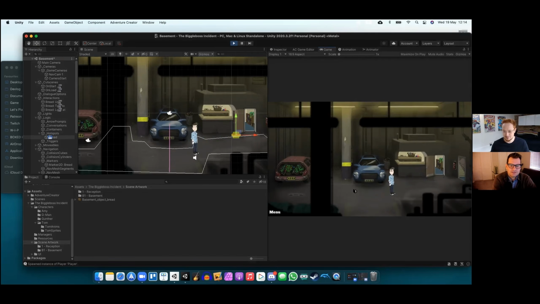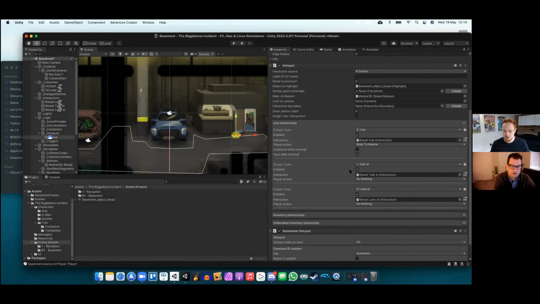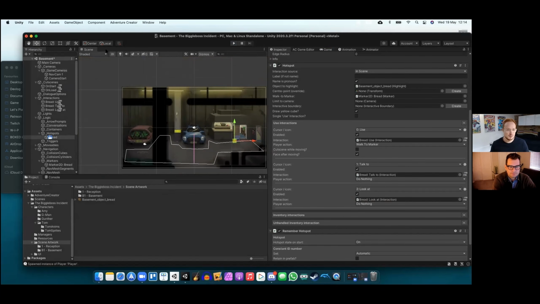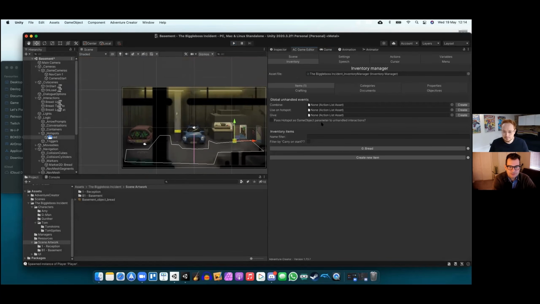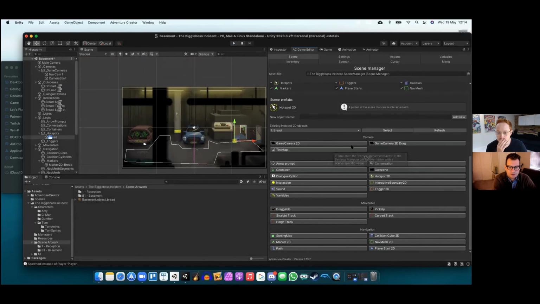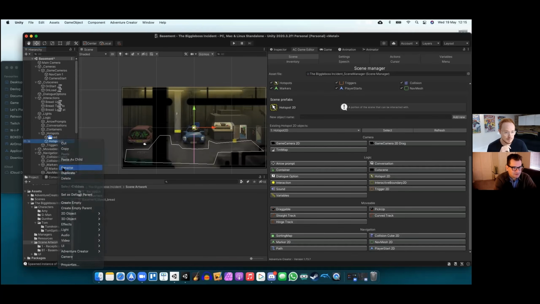So let's create another hotspot on the right door. So go back to AC Game Editor. Go to scene. Go down. Create hotspot. New hotspot. And then if you go new object name and then you click add new, it will give you the new name. But that's okay. We just change the name now. Hotspot. Let's do rename. What do you want? Door or whatever. Exit. Yeah.